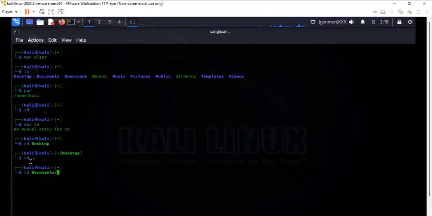So you can just hit tab and it's going to automatically complete that directory for you. So you can see cd document, so hit enter. So now I'm currently in the document directory. As you can see right here, I've entered into the document directory.